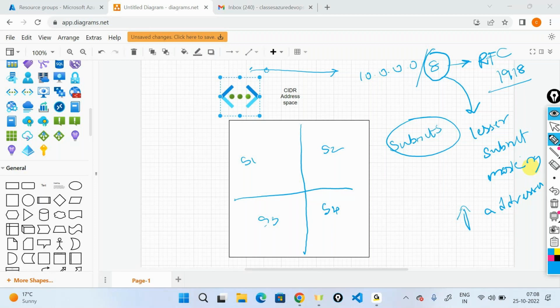And as we've also seen, if you create multiple subnets, no two subnets can have the same name. And no two subnets can have overlapping address spaces, which means I cannot use 10.0.0.0/24 for subnet 1 and reuse the same 10.0.0.0 for subnet 2. So we cannot have overlapping address spaces when it comes to subnets.